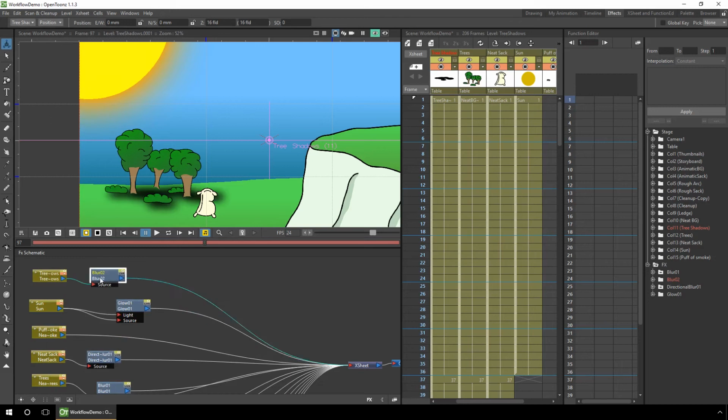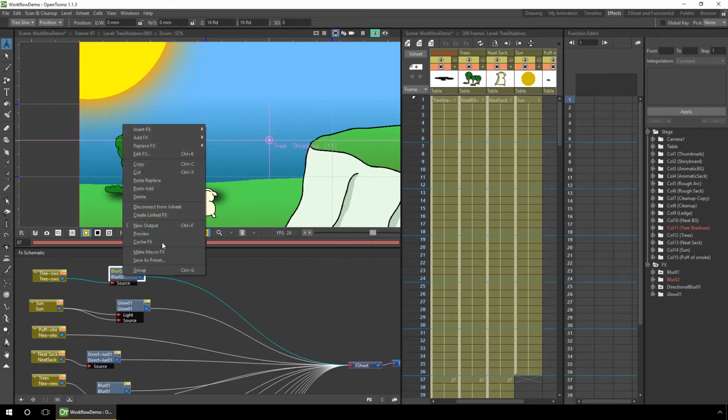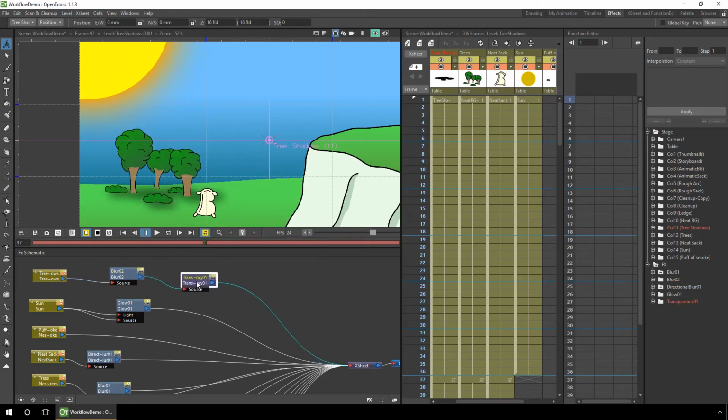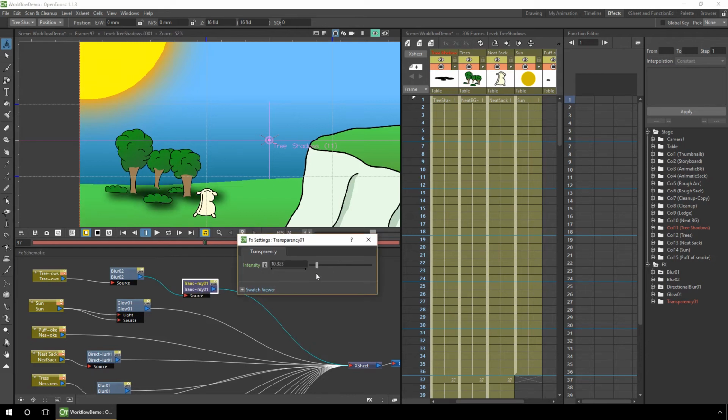So let's add the blur effect. I'll leave it at the default value for now, then after the blur effect, I'll insert again layer blending, transparency. And that's it between the blur and the final output. So you see immediately that the shadow went paler, and that's because the transparency starts off at 50%. So bring the value down to make it darker, so it's less transparent. So 0 is no transparency at all, up to 100, which is fully transparent.